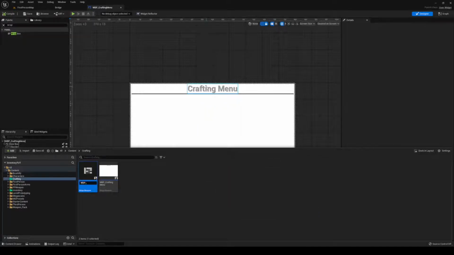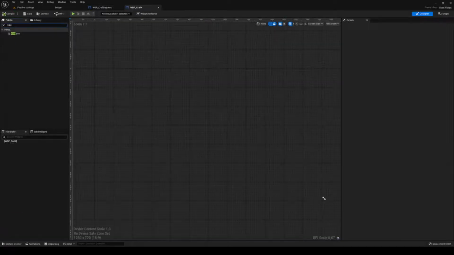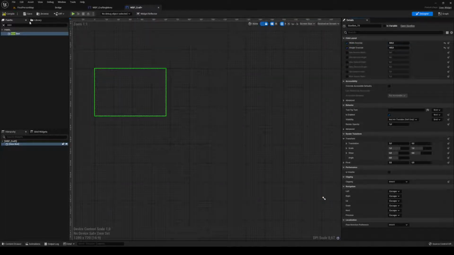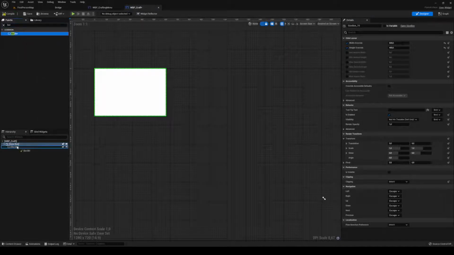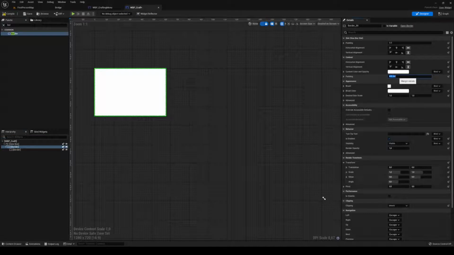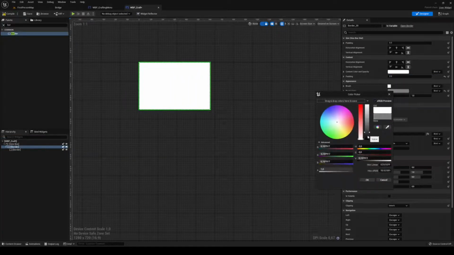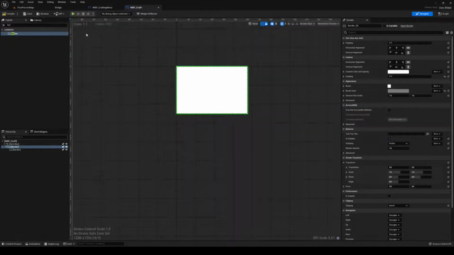This one is going to be WBP craft. Going to add a size box to this. Height override and width override of 600 by 400. The size on screen. And a border and another border. First one, I'll pad that 2 to each side. Brush color for the darker one. Inside of that one, we're going to add a vertical box.